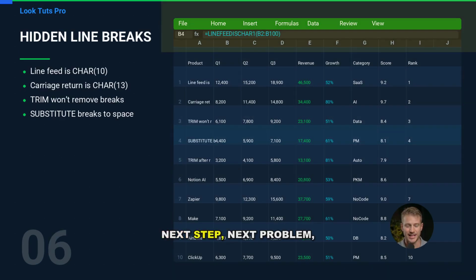Next step. Next problem: line breaks inside a cell. These often come from copying multi-line addresses, notes, or CRM exports. Excel stores line breaks as CHAR 10, sometimes paired with CHAR 13. TRIM doesn't remove them because they aren't spaces. The fix is to replace them with a space or remove them completely, depending on your goal.